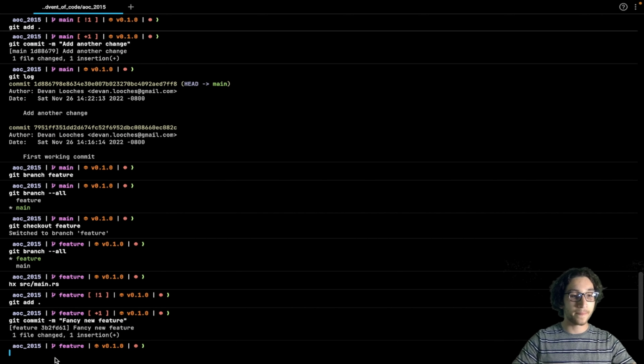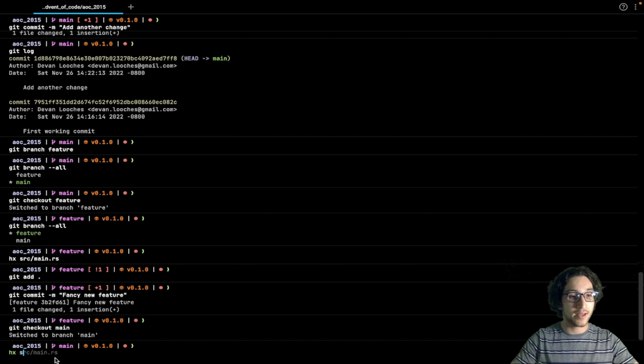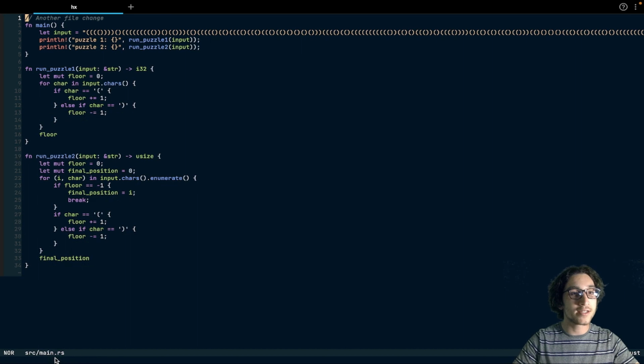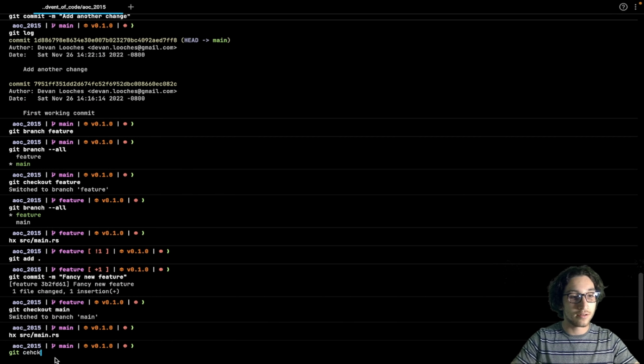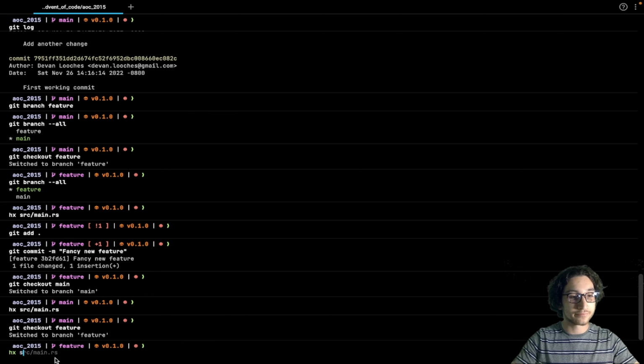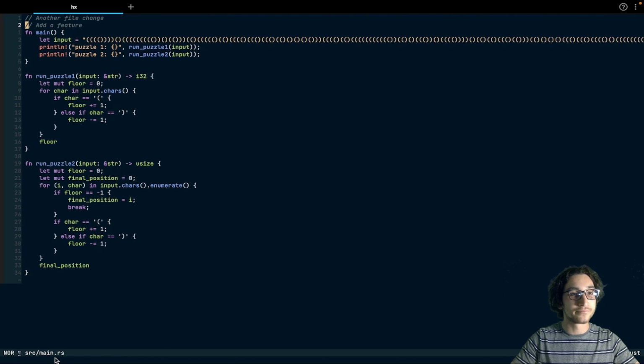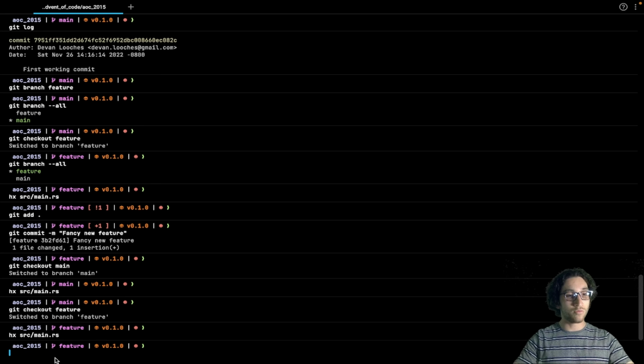And now we go back to our main branch and we look at our file and we can see that that change is not there. But if we look at our feature branch, the change is there. Now, let's say we're done working on this feature and we want to merge it with the main branch. We want to take all the feature changes and put them in the original files.